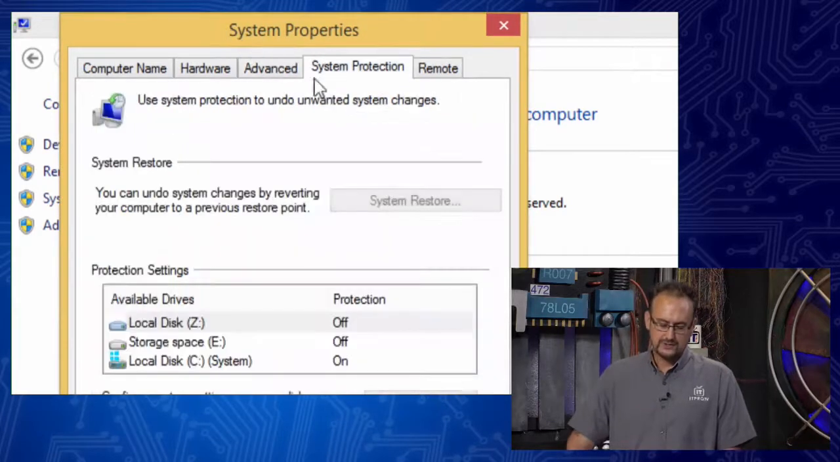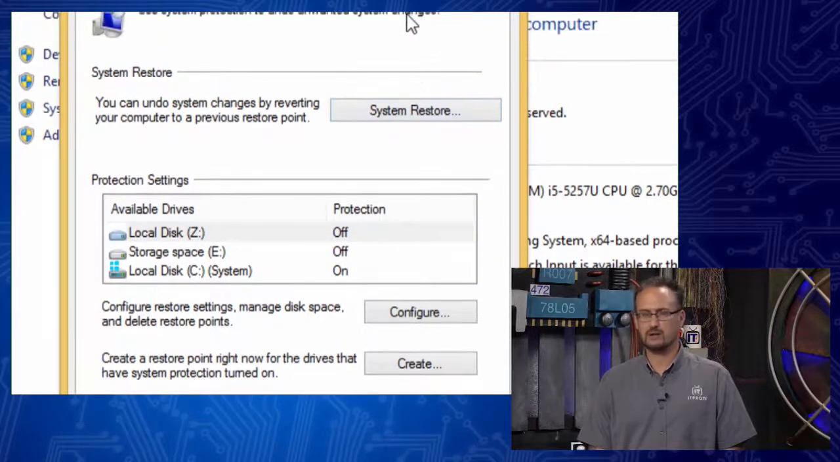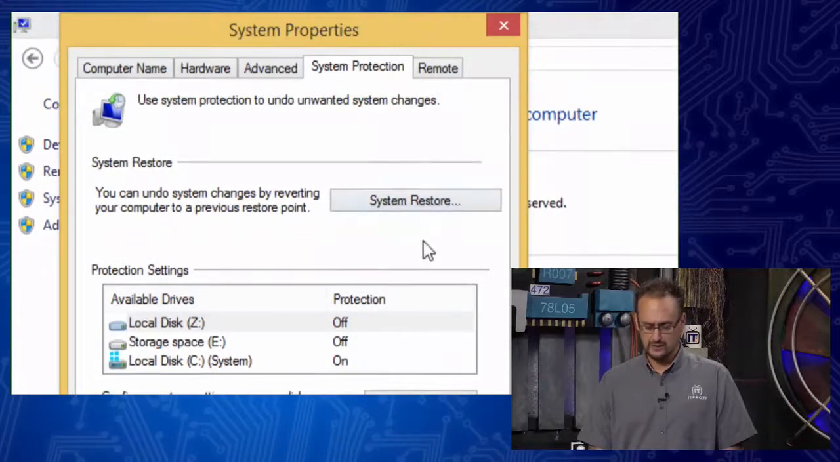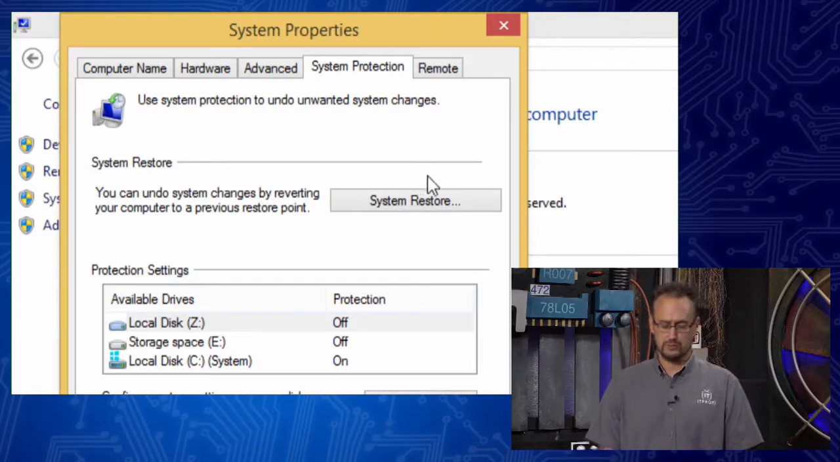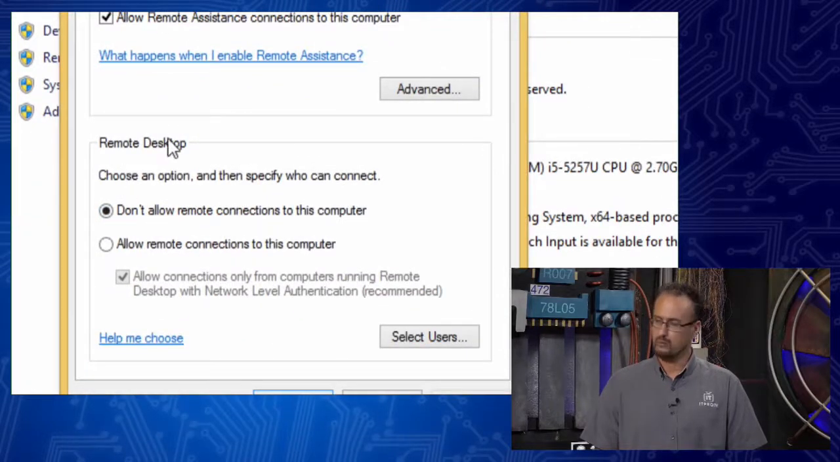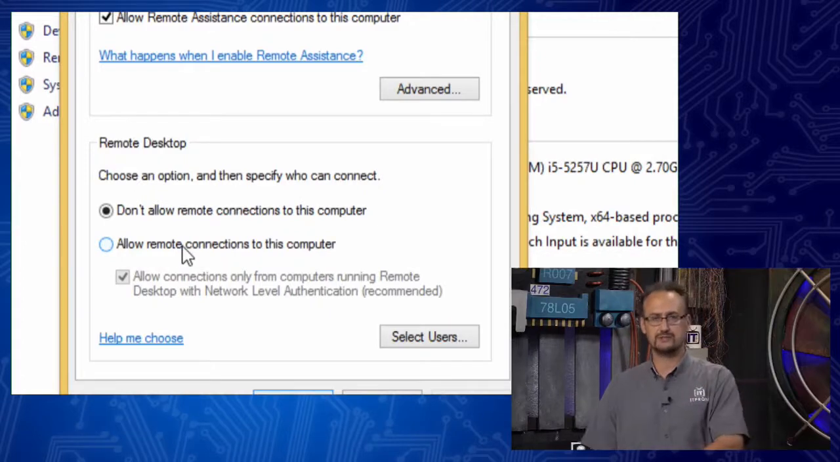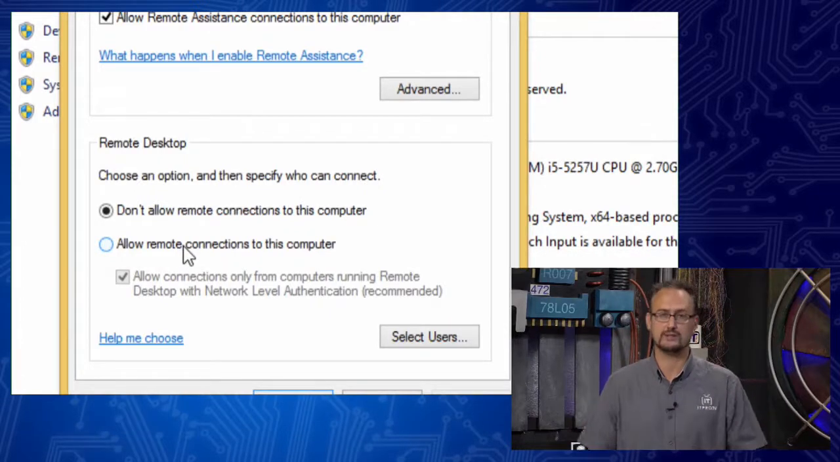So system protection is where we can turn on system protection as well as manipulate and utilize the system restore functionality that we've talked about pretty extensively in other episodes. So we're not going to go into it too much here, basically restoring the configuration of your operating system to an earlier point in time through something known as a restore point. Remote is where we can turn on Remote Desktop. Understand Remote Desktop allows me to connect back to this machine and control the desktop as though I was sitting locally logged into the machine.